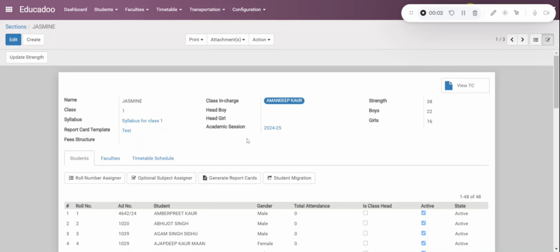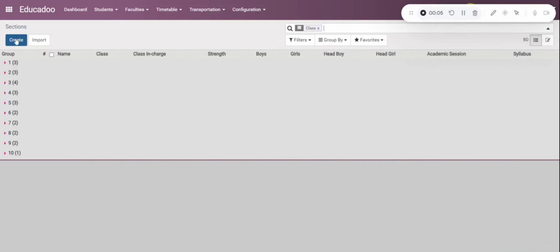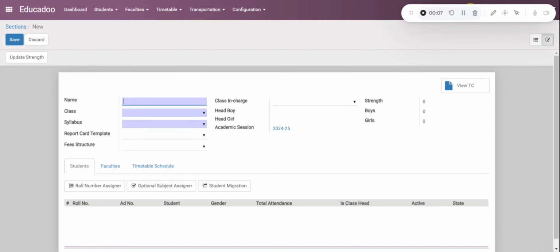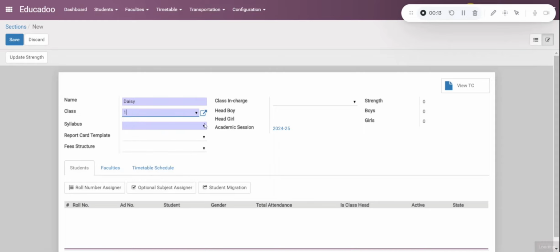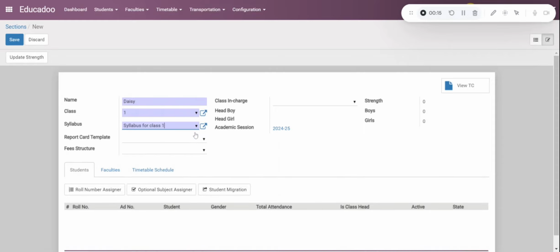If you want to create a new section, click on the Create button and enter the section name, class, syllabus, and save it. By structuring your classes and sections and utilizing Educadoo's features, you can manage everything from student performance to teacher assignments in a highly organized manner.